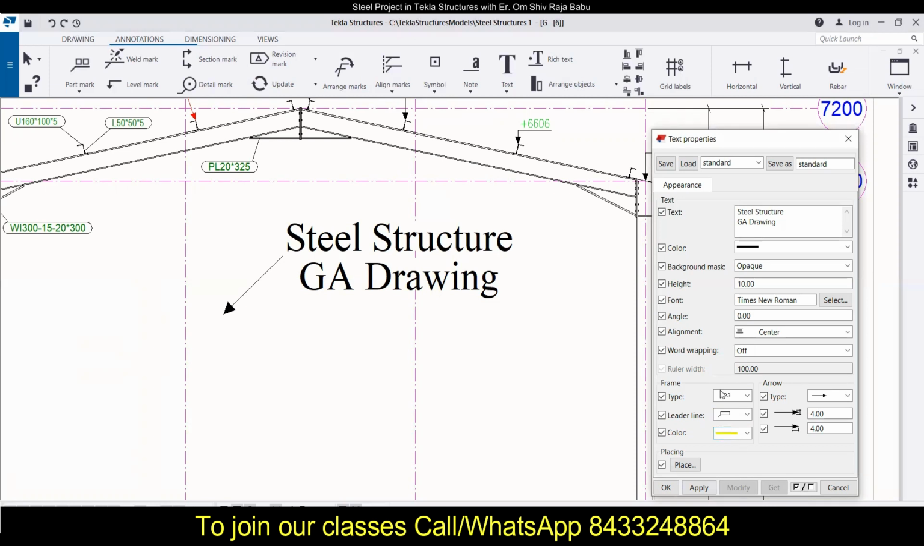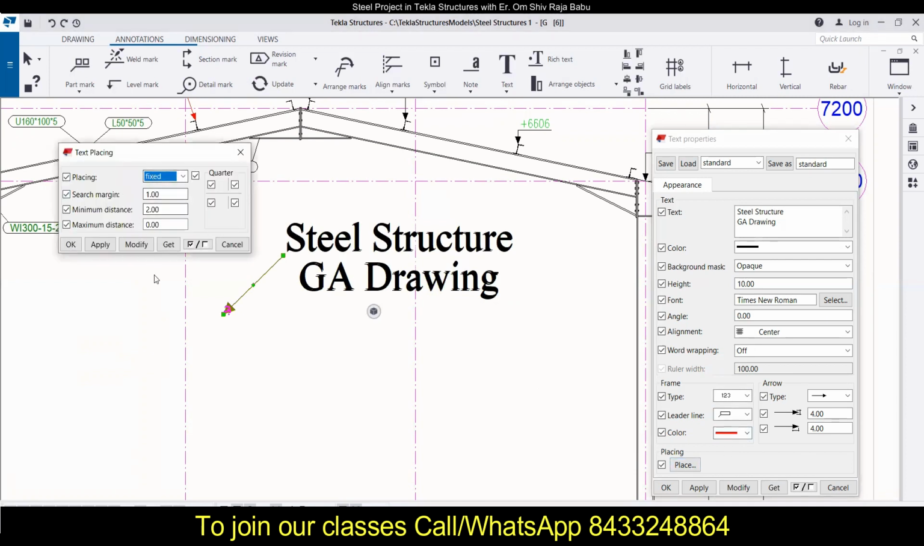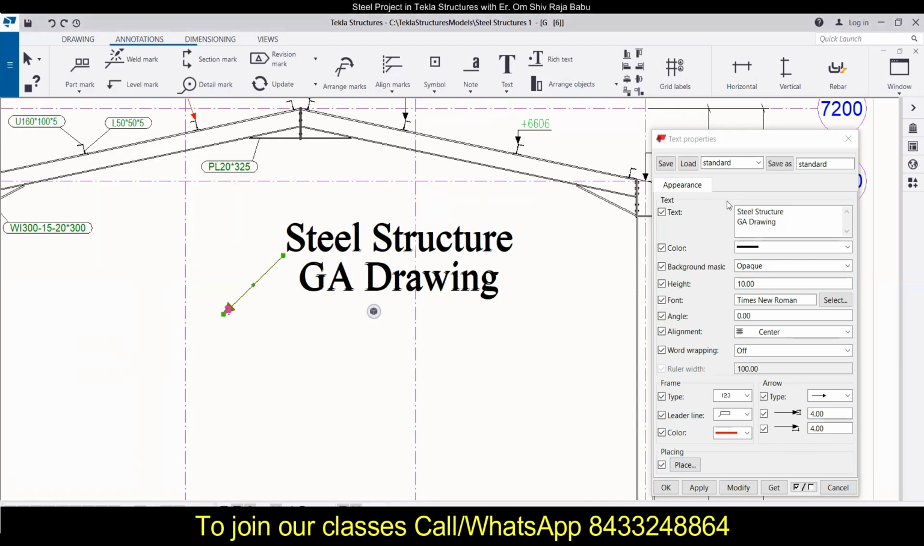If you want to select it and make it yellow, and click on modify, then it will be converted to yellow color. So these are the different ways of dealing with this. And the next thing is, if you want to place it at some particular position, then you can also do that. So these are the things that can be done from here.